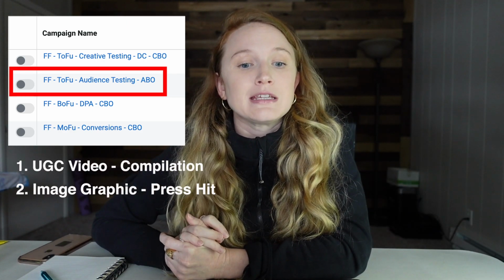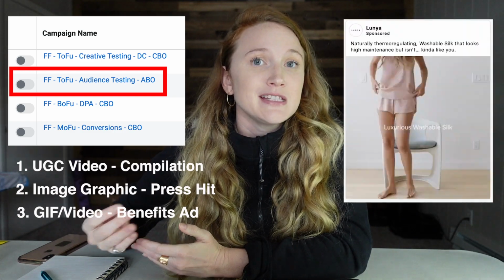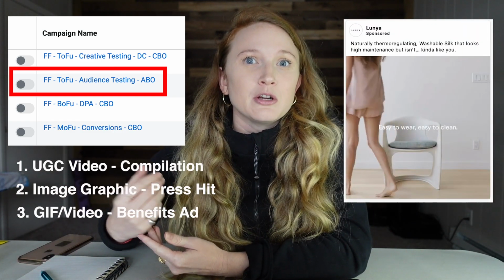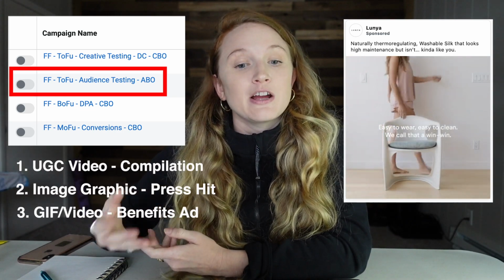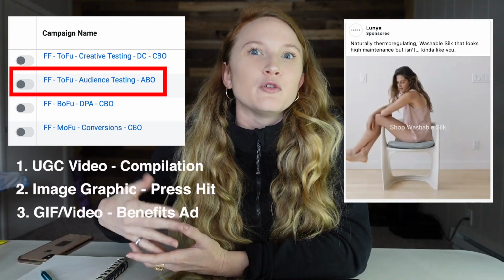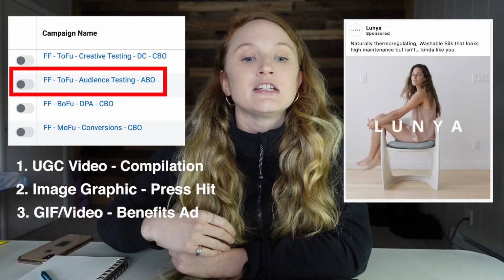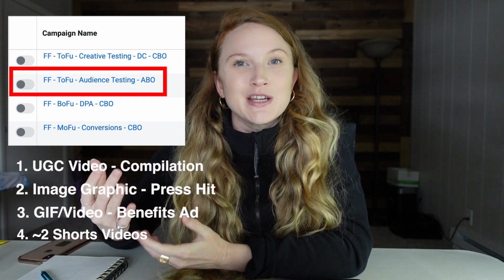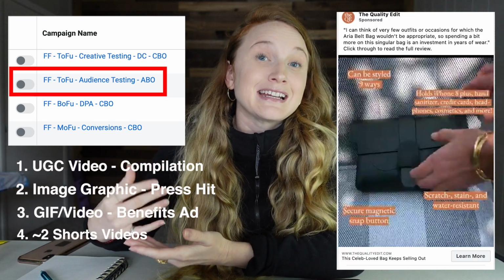Additionally, I want to do a GIF or video that's going to showcase the main benefits. It's probably going to be the exact same one that I use in Mofu. So, there is going to be a little bit of overlap there, but I always find that when you showcase the main benefits in both Tofu and Mofu, you're going to get better results. Additionally, I want to have 1 to 2 shorts videos that are going to showcase the product up close while also highlighting the main benefits.